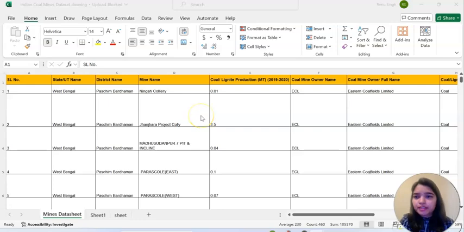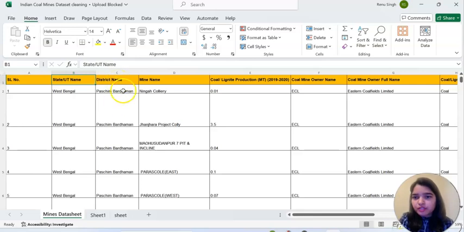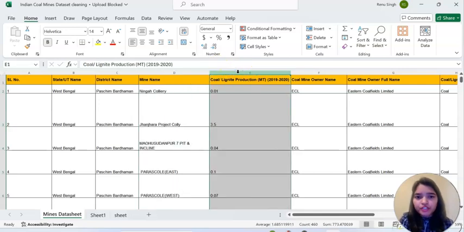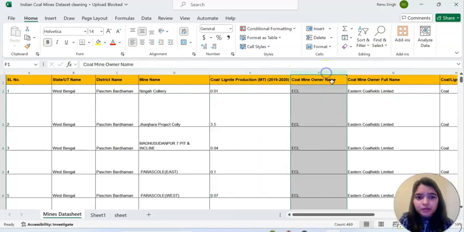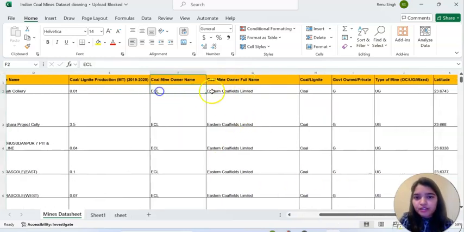So here is my data set, which is the Indian coal mine data set. As you can see, we have serial number, the state or UT name, the district name, in which district it is located. These are the mine names. And this is the column of coal and lignite production, which is in metric tons from year 2019 to 2020. And this is the coal mine owner name. And this is the full name, which here is ECL. So this is the Eastern Coalfields Limited.